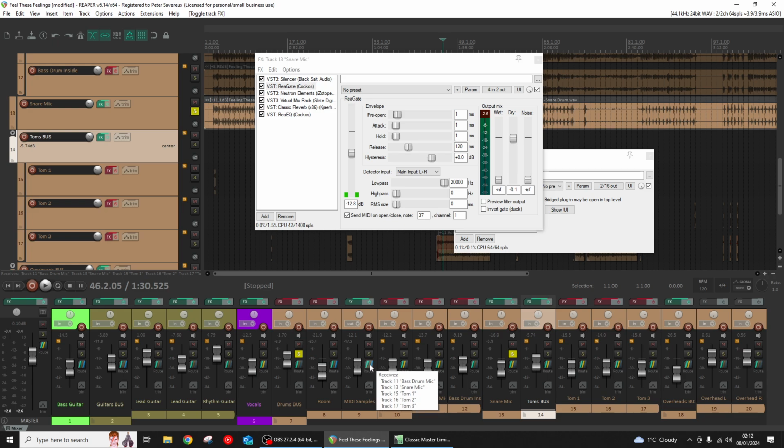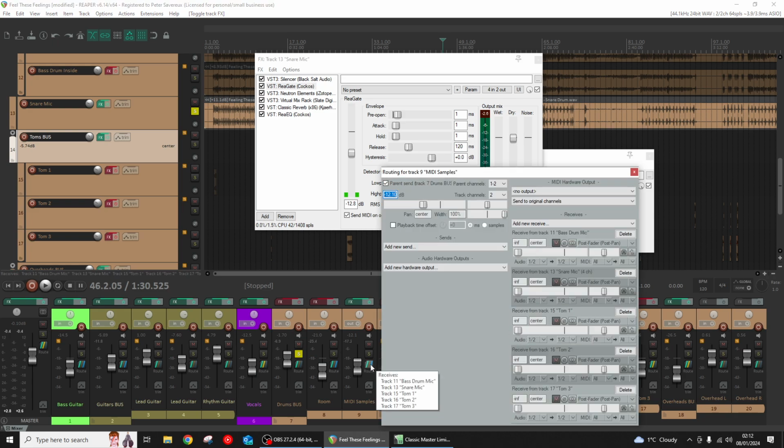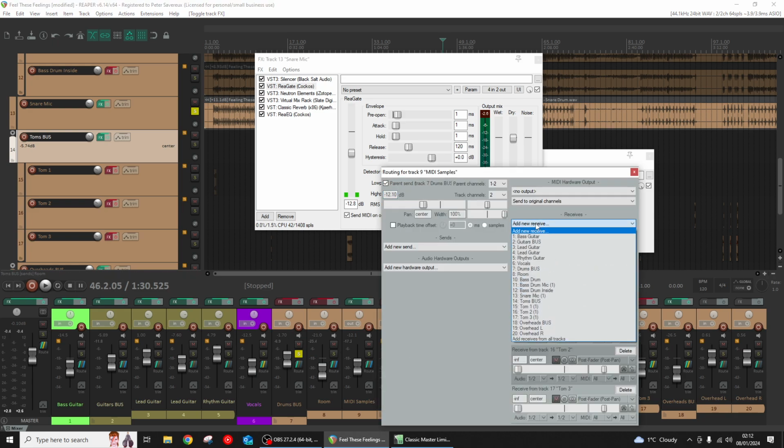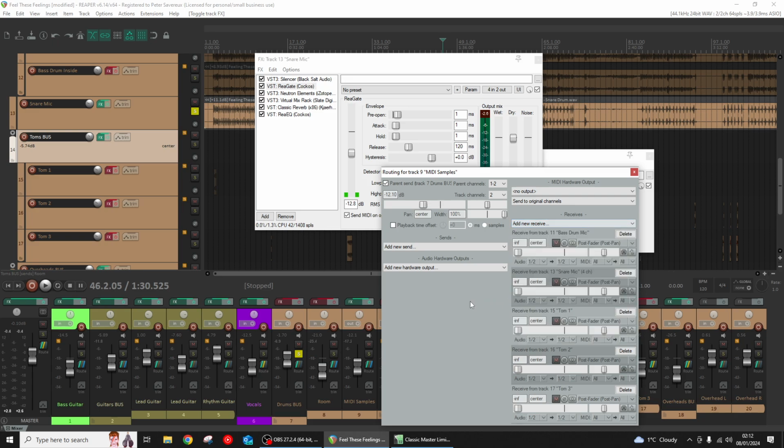So you click root on the MIDI samples track, and then you'd add receive, and then you would click Add Snare Mic. So we're adding a receive, which is the signal is being sent to this track and then received.